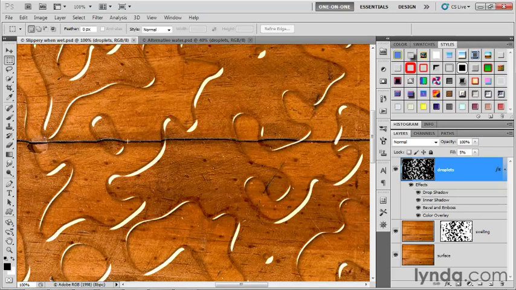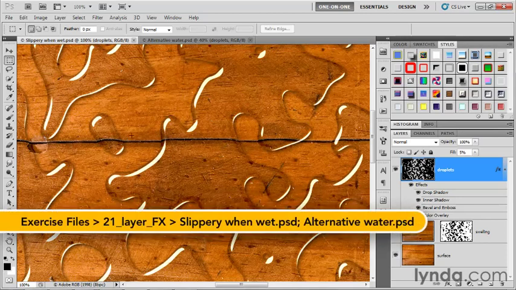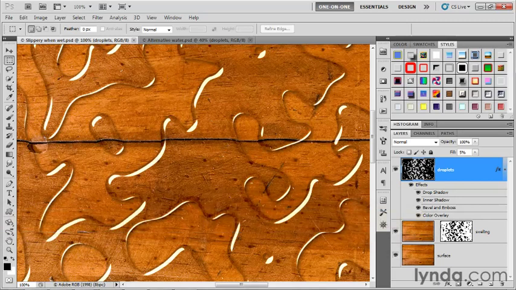All right, so we're done with the liquid effect. The droplets look just sensational, as you can see here. But this is the final version of the image, slipperywhenwet.psd. And one of the things that really sells it is the fact that the water is not only reflecting the light and casting shadows as well, very slight shadows, as you can see here, but it's also refracting the light.